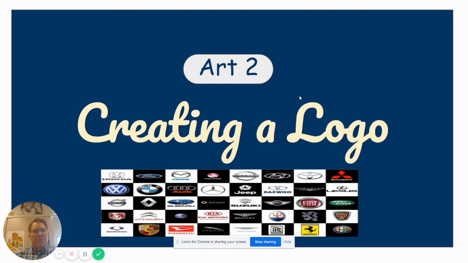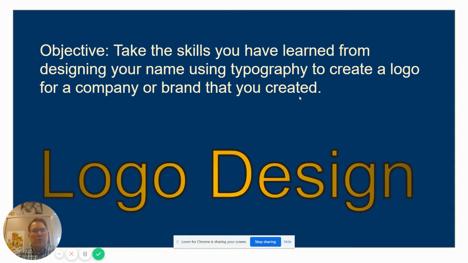Hello, it's Mr. Kostenbader, and for Project 2 in R2, we're going to continue on from our typography into creating a logo. We are inundated with logos every day because it's really how we buy and see things and recognize things. So the objective of this project is to take the skills you've learned from designing your name using typography to create a logo for a company or brand that you created.